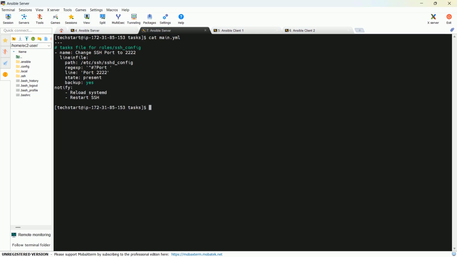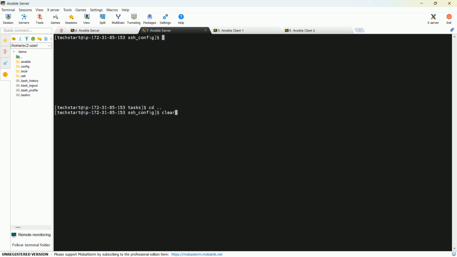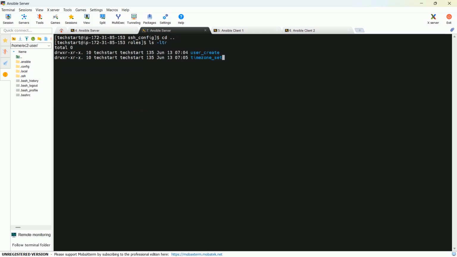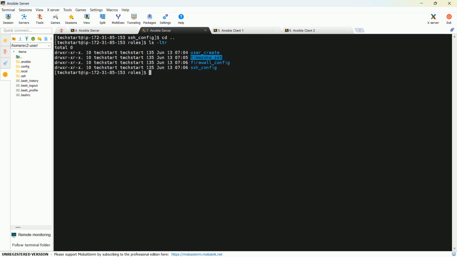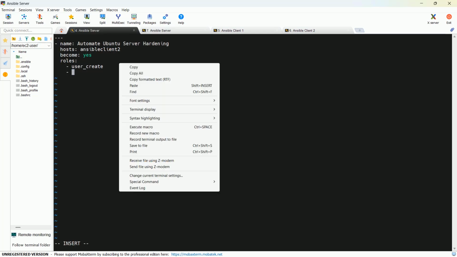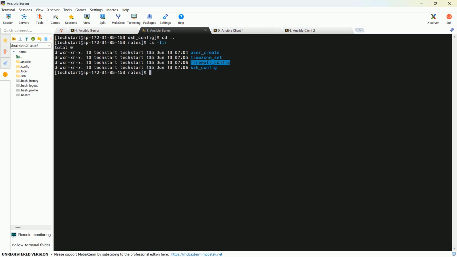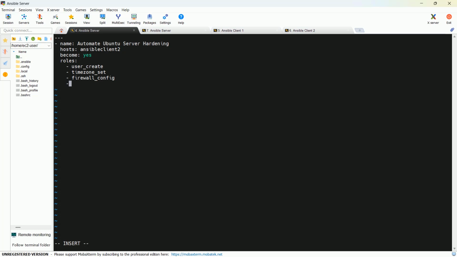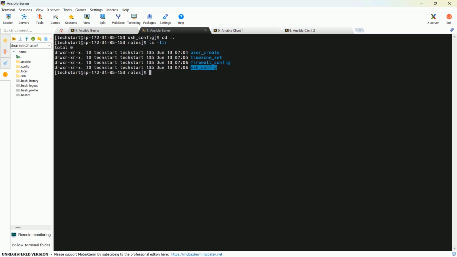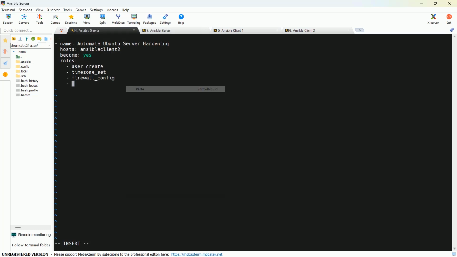So we have already taken one more session. So from here I will get the name of all the roles. This is my first role, that is user_create. The second role was timezone_set. Third one is firewall_config, and the fourth one, that is related with SSH. So this is the way you can use the role in a playbook.